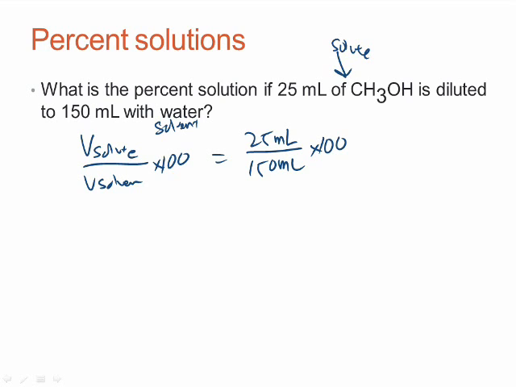Now, because they're both milliliters, they'll just cancel out. Normally we would change into liters, but in this case, because they're both milliliters and it's just a percentage, the units will cancel out. We can use milliliter or liter here. And so we get 17%. So that's a 17% solution of methanol.